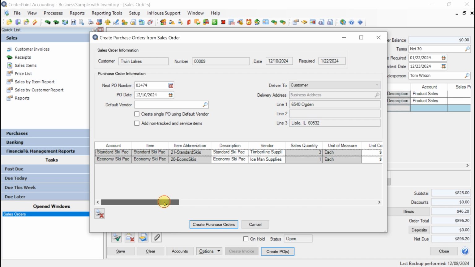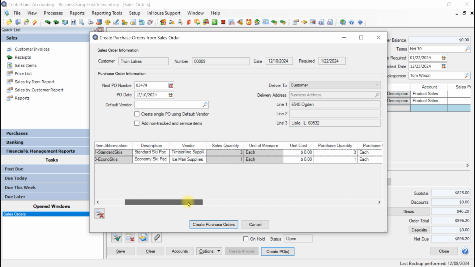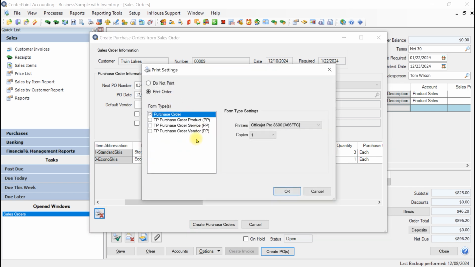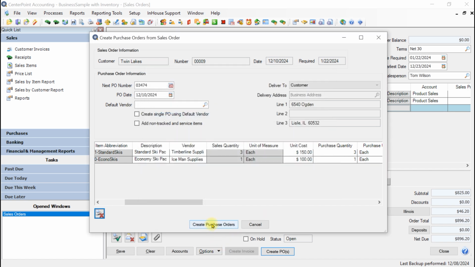Okay, now remember, I don't normally order these for my Illinois store, so I want to make sure that I check the unit cost, that I actually do have the unit cost in there. And I don't, so I'm going to manually enter in the unit cost for these. Okay, if I want to print out this, then I can go ahead and select that I could print the purchase order, what form I want to use, and what printer I want it to go to. And then I can click create purchase orders. So I'm going to go ahead and do that.